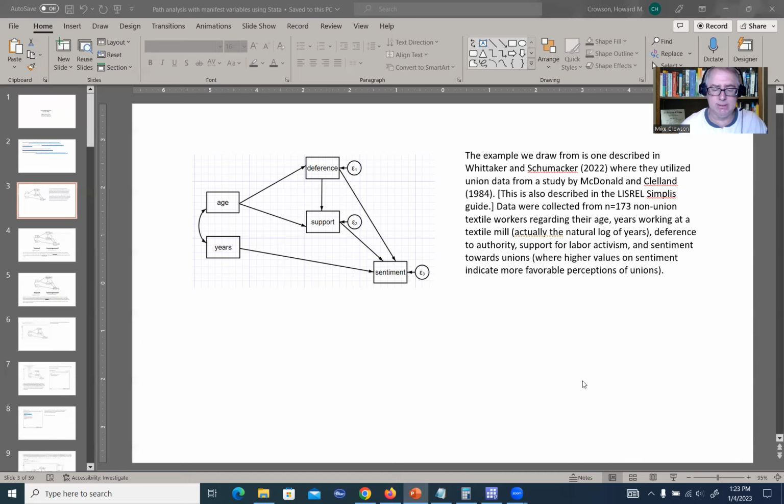Basically, this data is based off of responses to, I'm assuming, a survey from 173 non-union textile workers regarding their age, years working at a textile mill, deference to authority, support for labor activism, and sentiment towards unions, where basically higher values would reflect more favorable perceptions or sentiments towards unions.